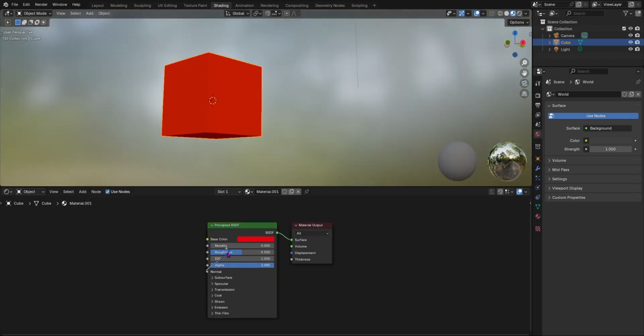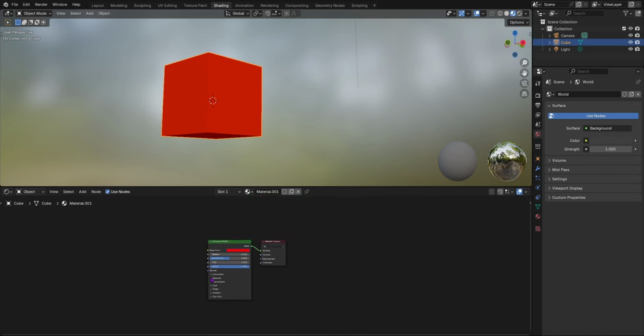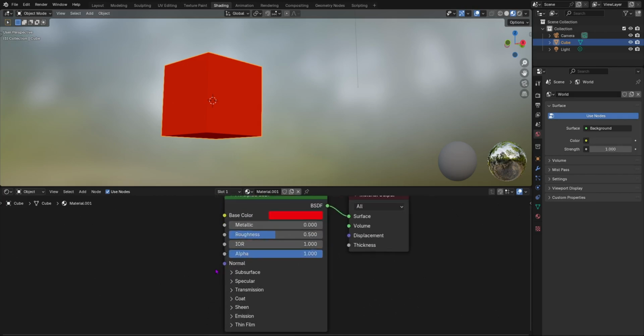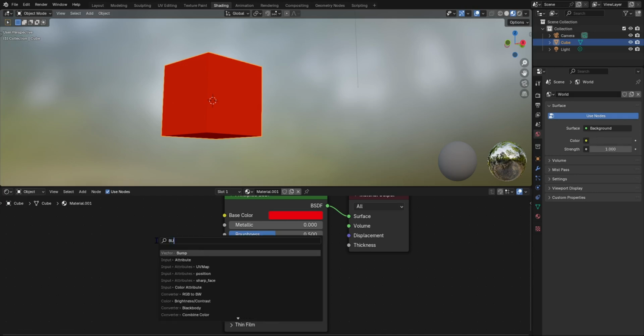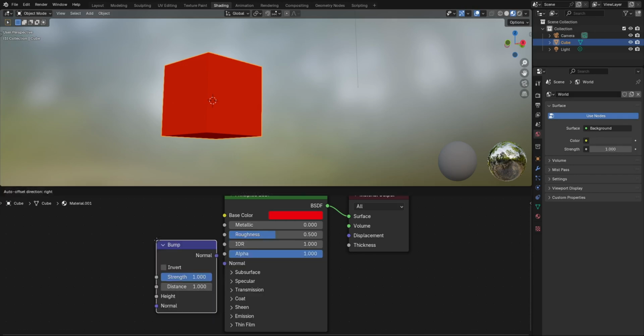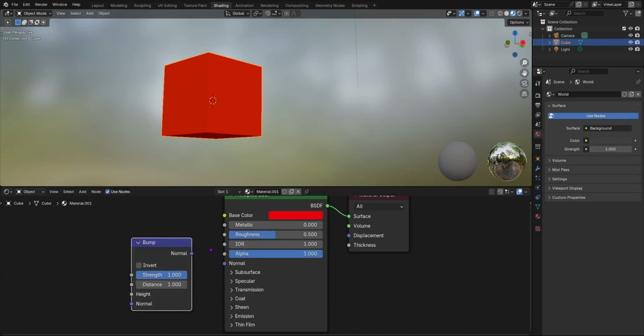Now the normal, we're going to look at the normal and the base color as well. Now first of all, there are lots of nodes that you use. Now from the normal, you would normally use a bump node. I will tell you what bump does. If you do Shift A, you can add a node. We're going to search the bump node. As you can see, it comes up like that, so the bump node will come.